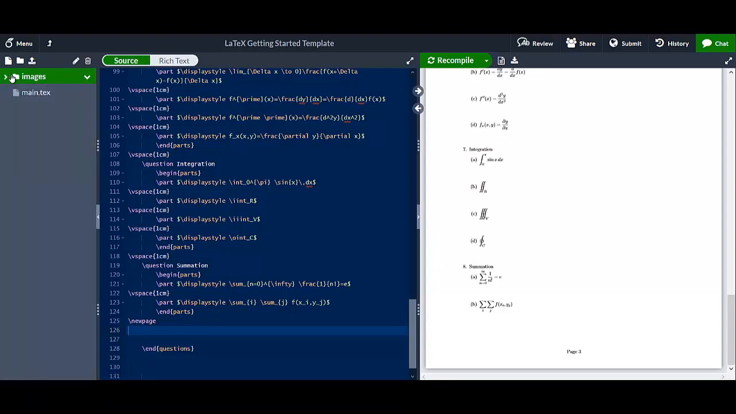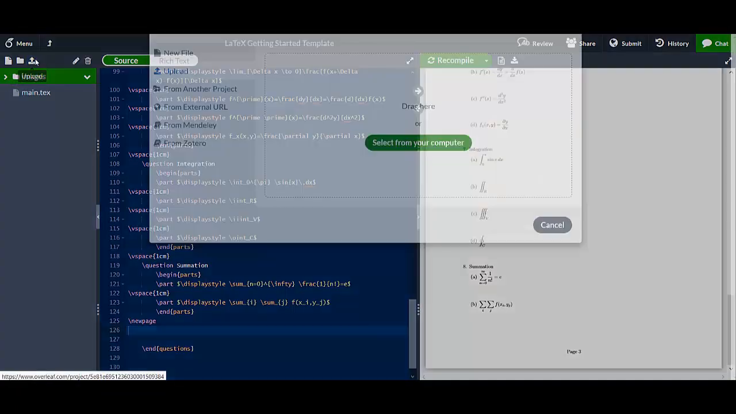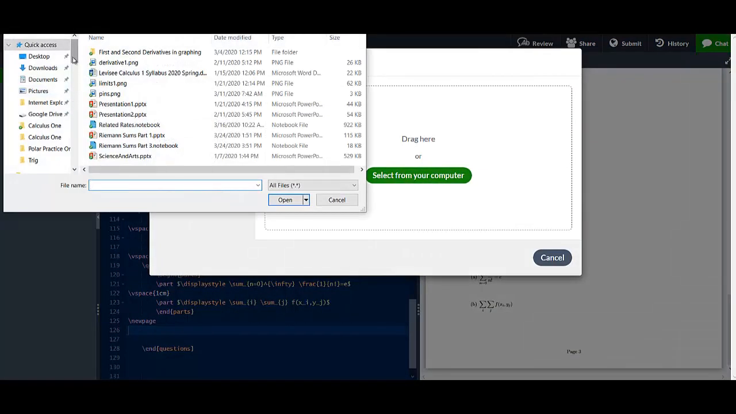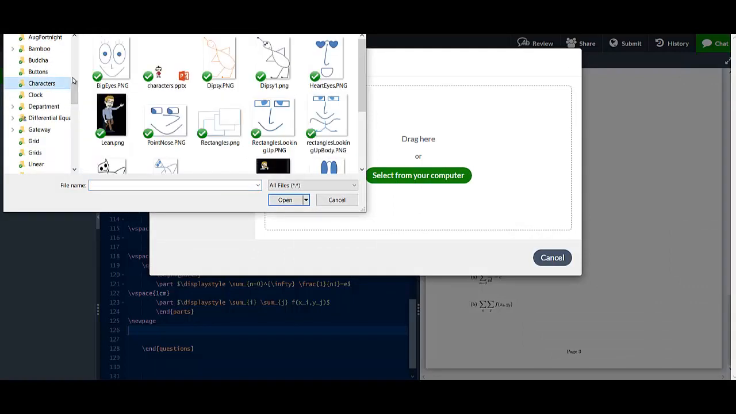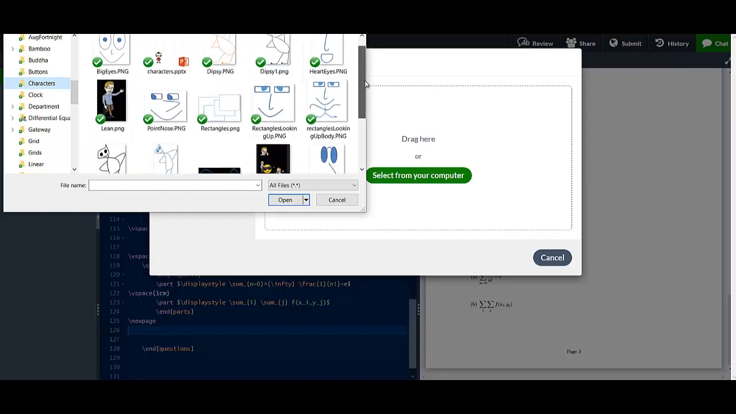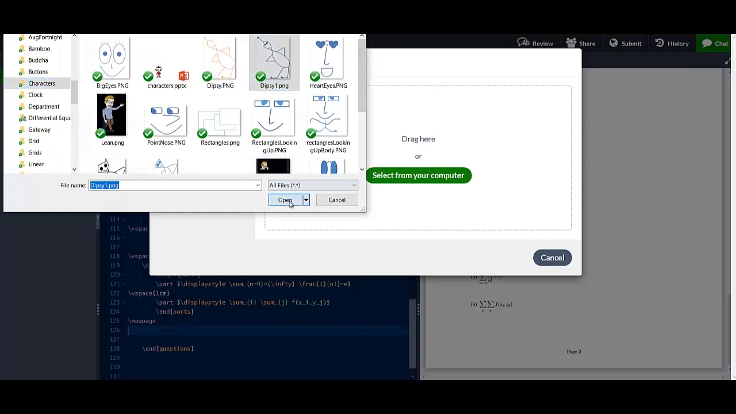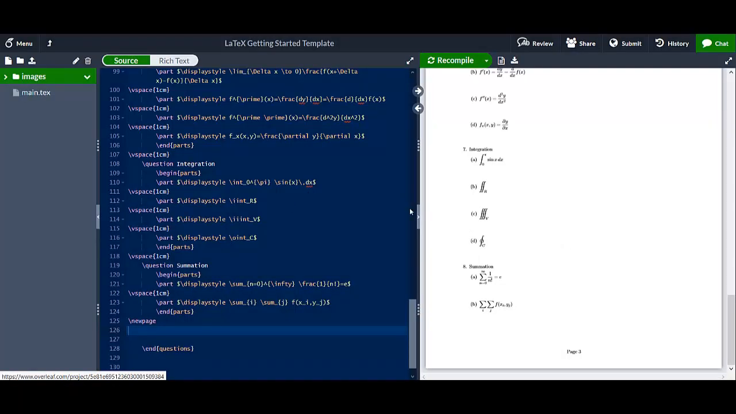Okay. So what I can do, I can upload an image and it will put it in that folder. So here I go. I'm going to upload an image. So I just go over to select from my computer, and I have these images that I want to look at under characters. So I would just find those, and here's one. I'll just use that one. I upload it.